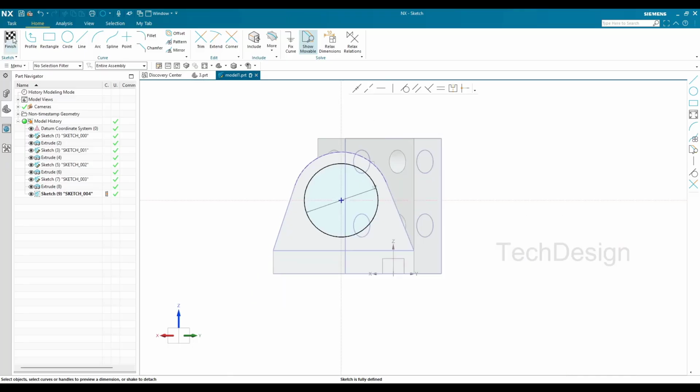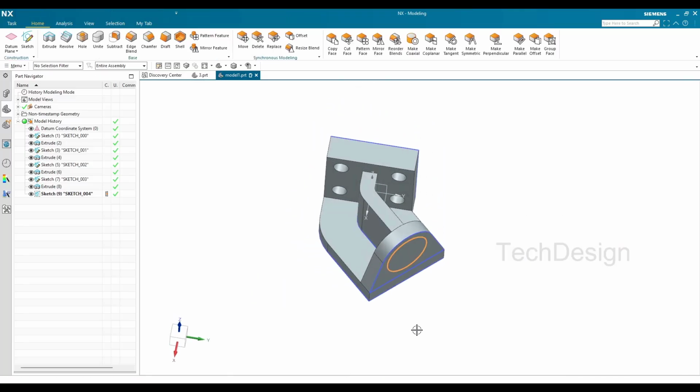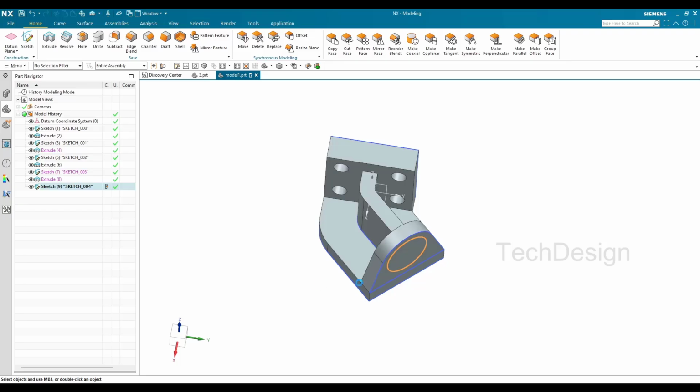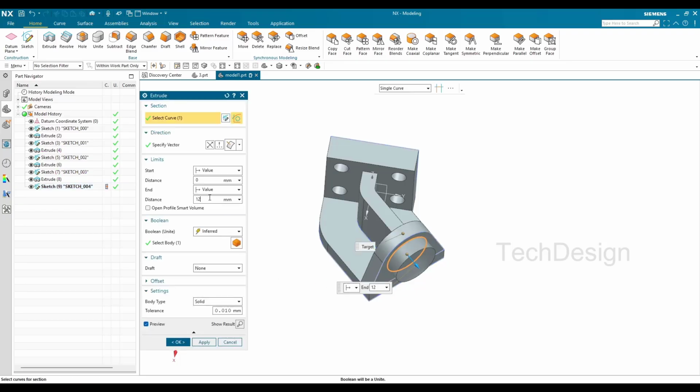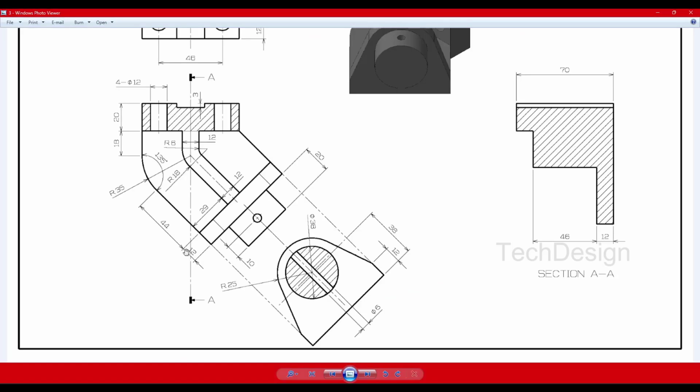Okay, so we'll finish the sketch, and I'm going to extrude this by 20 mm. Okay, so 20 mm, you can see here this is 20 mm. So now we need a hole here which is of diameter 6, you can see here, and it should be 10 mm from this, either from here or from here, both the side it is 10 mm.